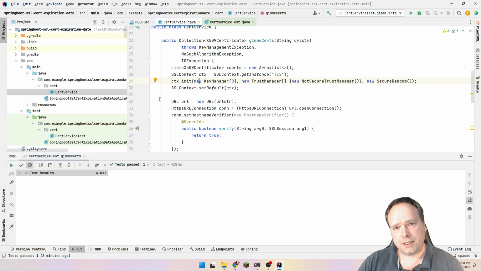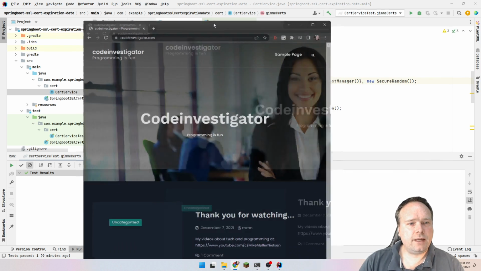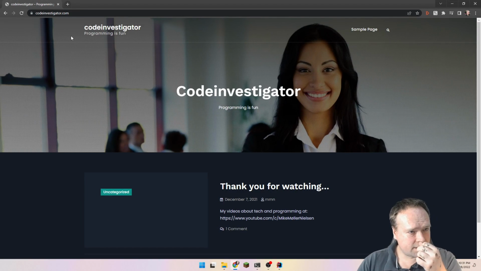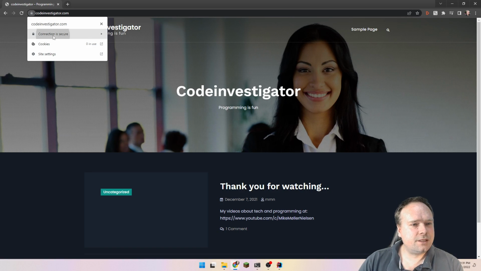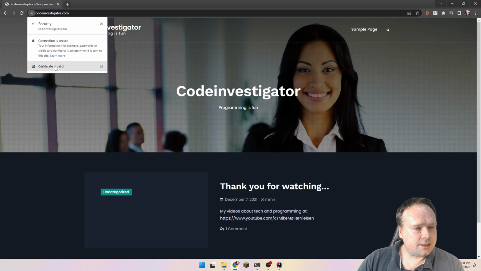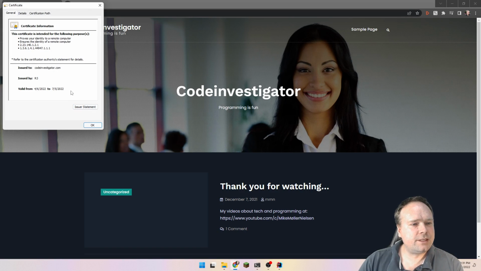There are no security checks right here. I'm not checking if the certificate is valid. I'm not checking if the domain name is correct. Actually, I'm disabling all of those checks because I want a certificate, and I want to look into this certificate just as if I had a browser. So let me just check right here. I have a browser right here, and here I have my own web page, codeinvestigator.com. There are no www in front, and there's a good reason for that, but I will tell you in just a minute. But here, if we go here and say the connection is secure, then I can see the certificate is valid, and then I can see a lot of information about my certificate.